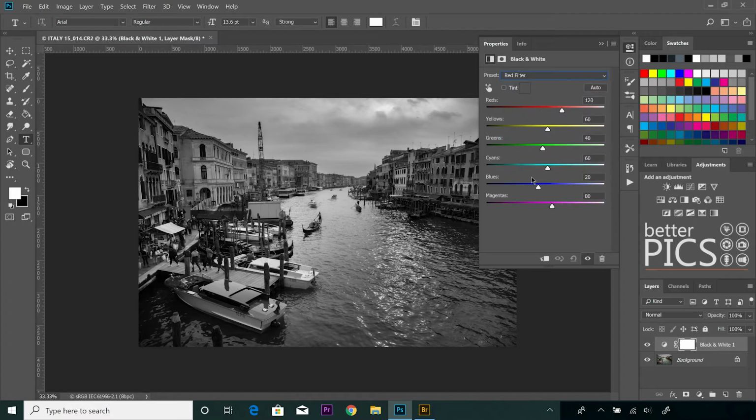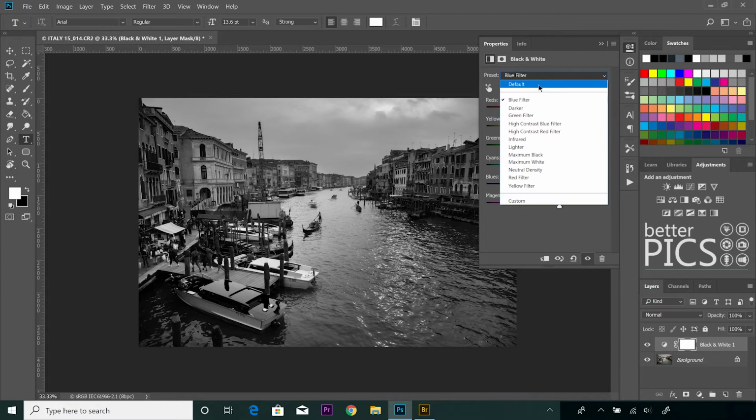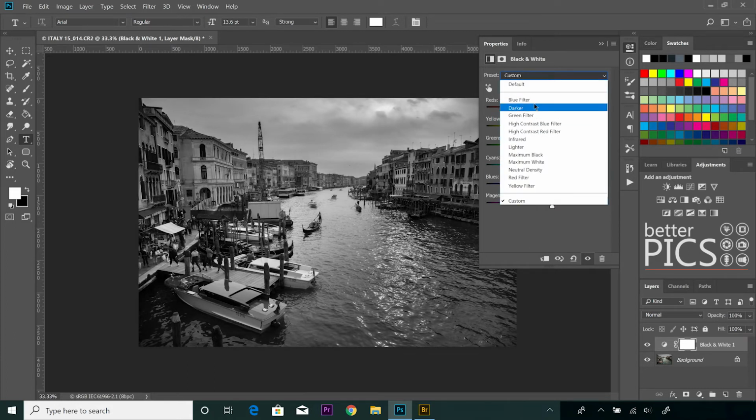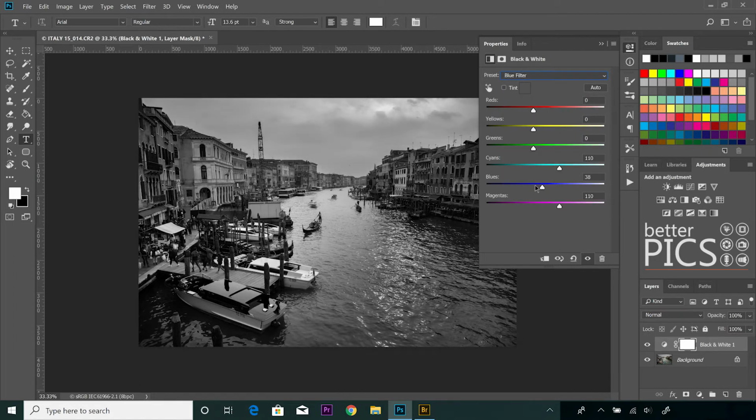So if we go down to there, you can see that it has changed the image somewhat. Now, we don't have a strong blue sky with this image, obviously, but you can still see an effect that's being changed. Neutral density, maximum white. Let's go up to green filter. So you can see that it's having different effects on different parts of the image. And you can also go down to custom, where you can create whatever you like. Or, if you like, you can start with any one of those filters, and then you can adjust as you see fit, depending on what you want to do.